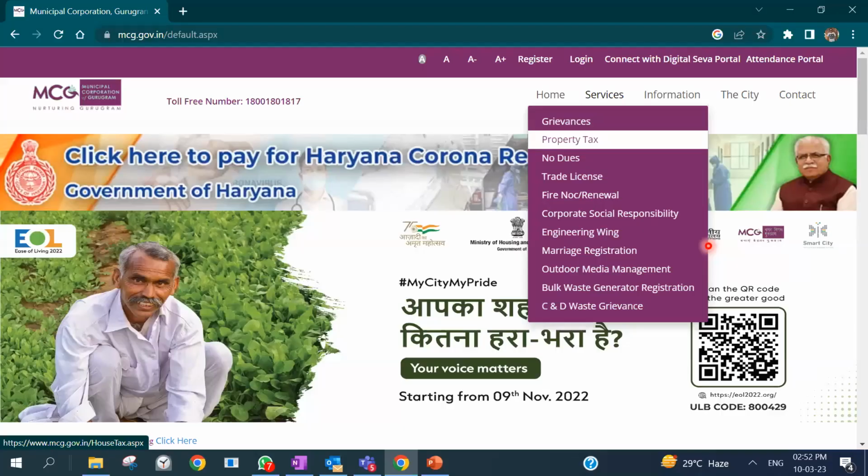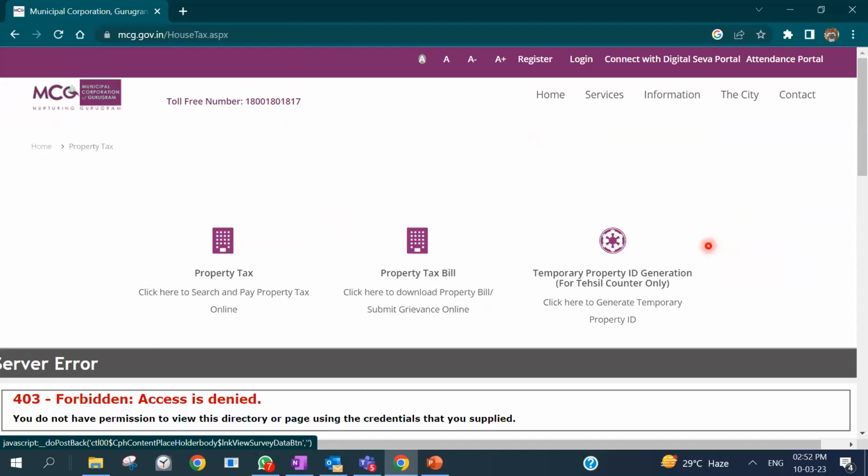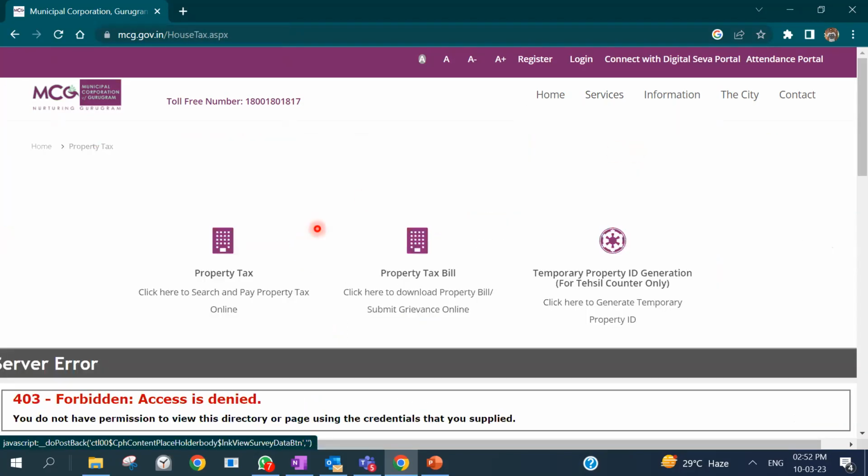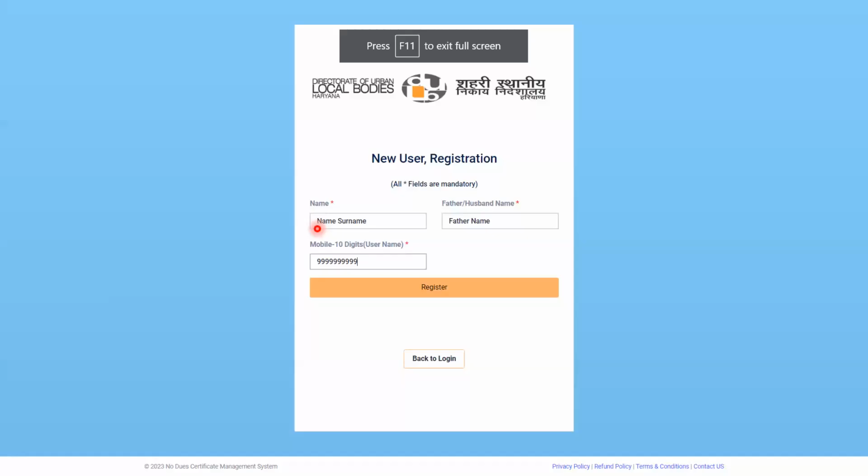So first of all, this is the official website. I am in Haryana, and this is the website that I chose for Gurgaon. It will have a similar website for your state or city. So go to mcg.gov.in, or go to Google and search for your municipal corporation website, and then go to property tax under the services. Once you go there, you will see this property tax icon. You have to click this property tax link.